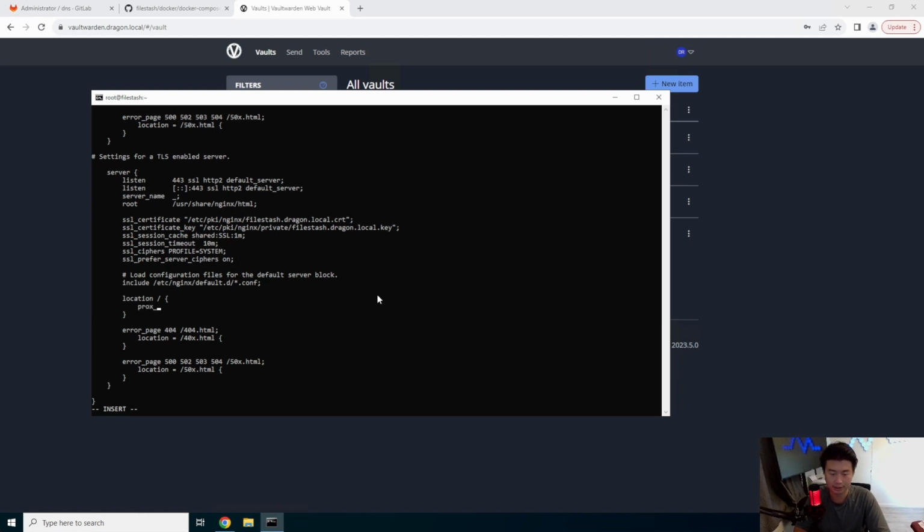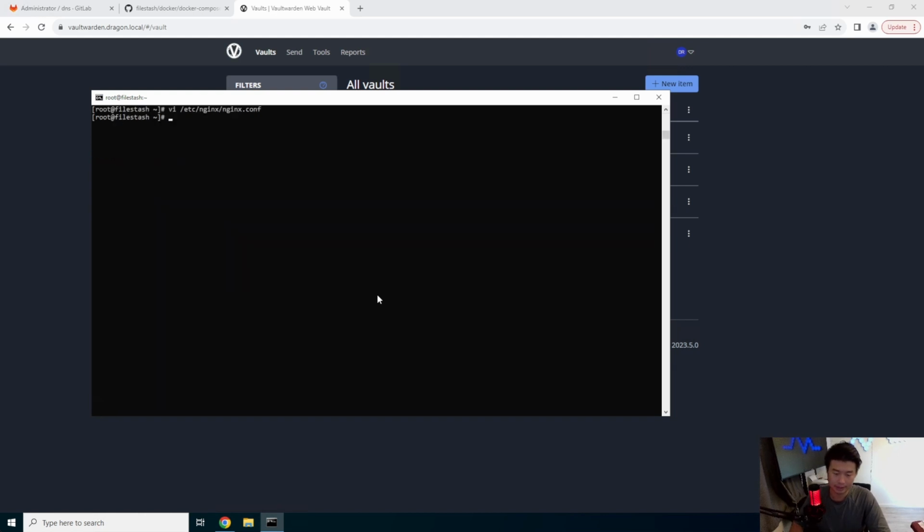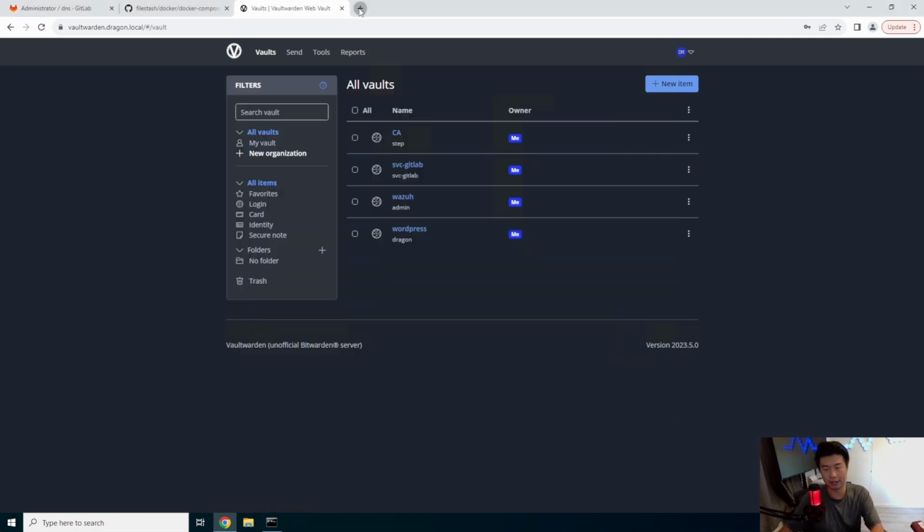Proxy pass, and HTTP localhost 8334 is what it's running on. And then don't forget the semicolon. So then we can save that. We can do a systemctl restart Nginx, and it should come back totally fine.